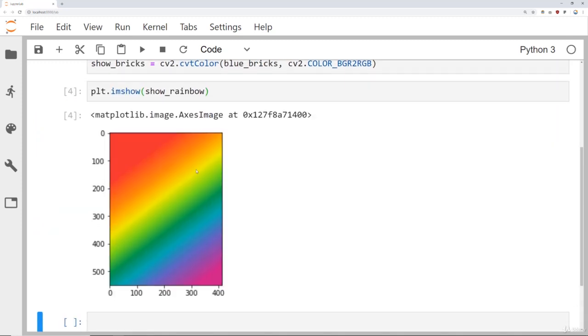So here we can see the rainbow. It looks like there's a pretty good distribution of colors. It looks like there's a little more red here, but that could be balanced out by the green and blue being shown over here on the bottom right. So rainbow's kind of interesting.